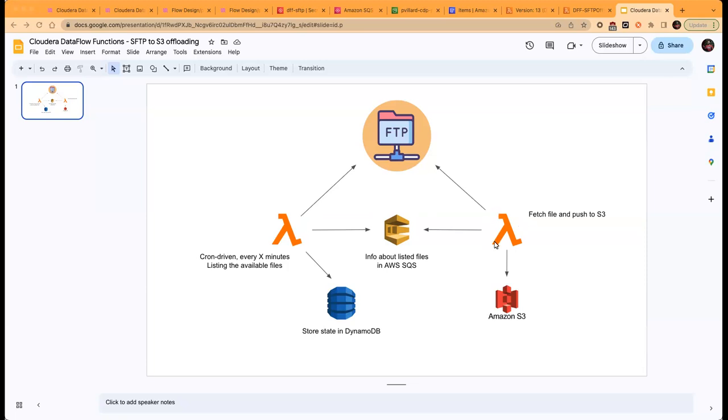And then we have another Lambda, another NiFi flow that will be only triggered when you have messages in the AWS SQS queue. And this Lambda, when triggered, will be retrieving the SQS message and will use this message to access the remote SFTP server, download the file, and push it into AWS S3. Obviously, we could do something more complex with some processing on the data. In this case, it's just about offloading. So I'm just taking the files from the remote server and pushing this into S3.